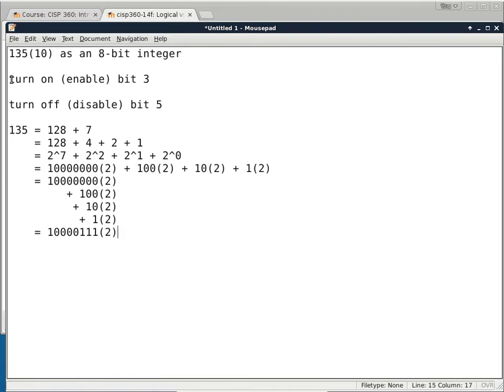Okay, so now that we have a binary representation, let's get back to what we actually wanted to do with it. We want to enable bit 3 and disable bit 5. I'm going to change this problem here because the bit pattern actually already had these bits set. The one that I want to turn on is on already. The one I want to turn off is off already. So that wouldn't be too much fun. So let's go ahead and change the problem to turning on bit 5, changing it to a 1, and turning off bit 3, turning it into a 0.